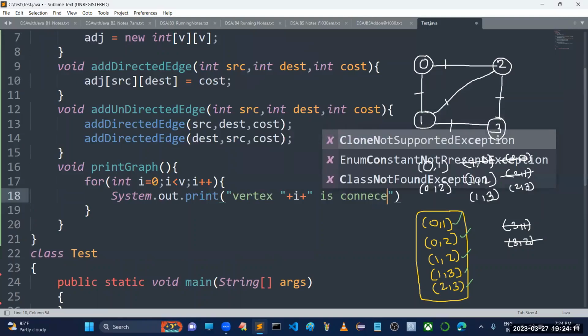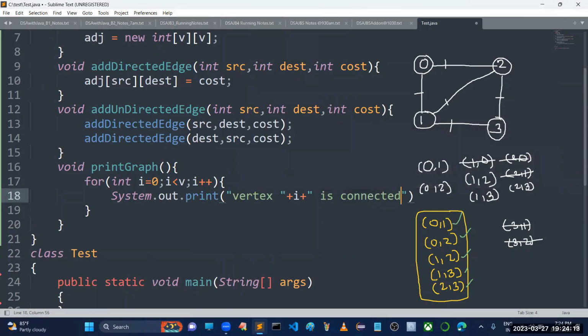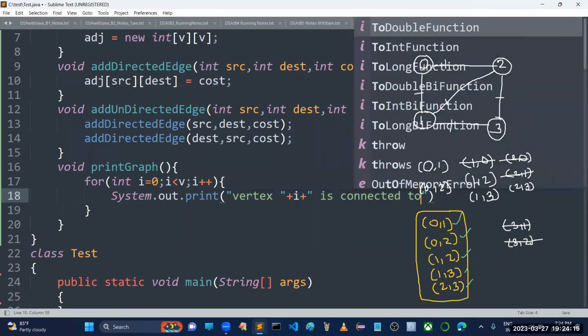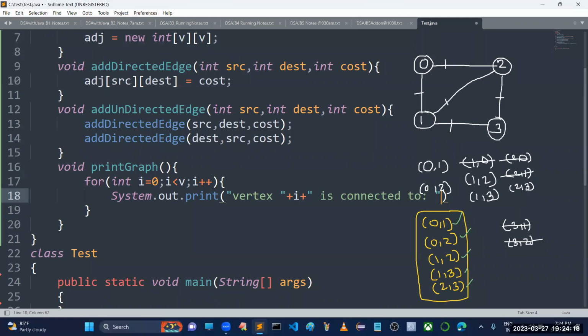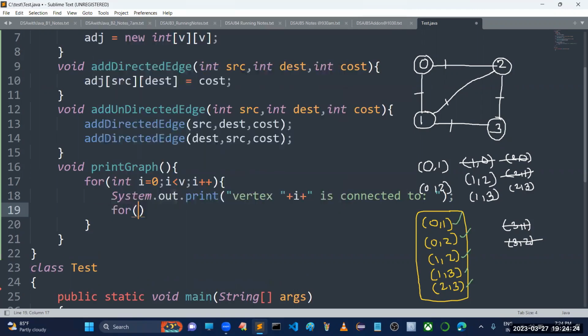connected to. Vertex i is connected to. Sir, to which node it is connected? I think you can provide that with the help of a loop. I will write a loop. So what is that loop?